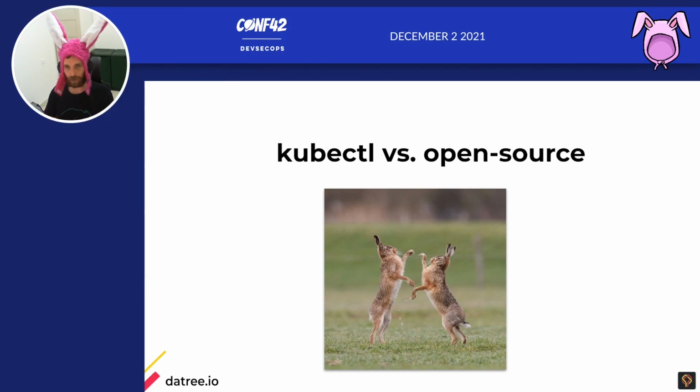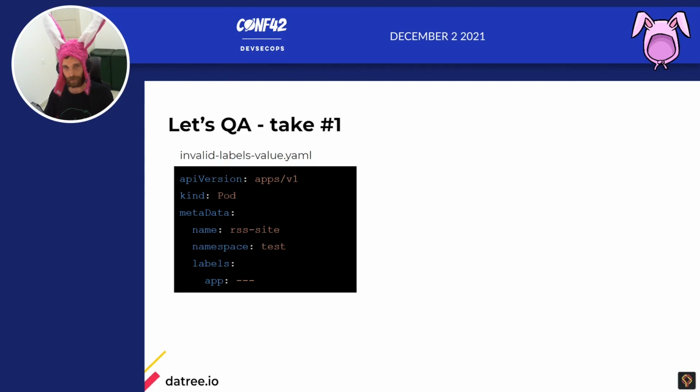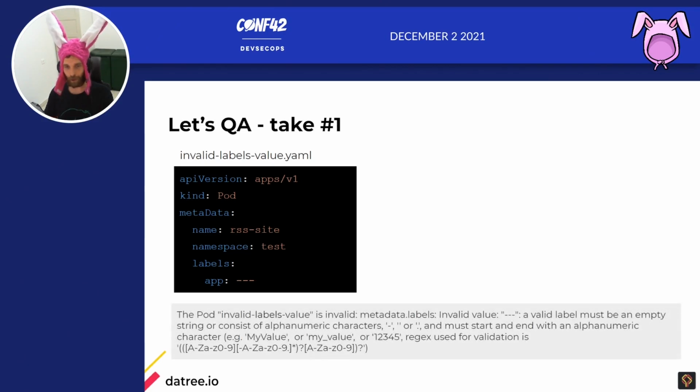So which one should I use? kubectl, server mode, or the open source tools? Let's do QA. So this is a manifest, and inside this manifest there's an invalid label value. You see the app label, so -- it's not valid. And if you try to apply it, you get this nasty error basically saying that you can't start your label with a dash. It needs to start with either alphanumeric letter or a number.